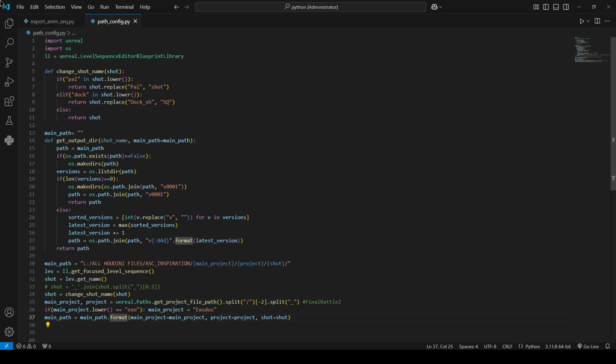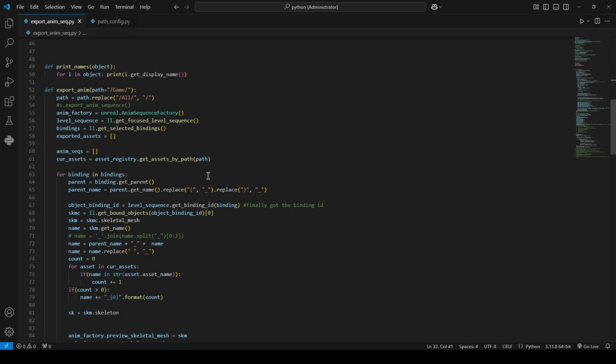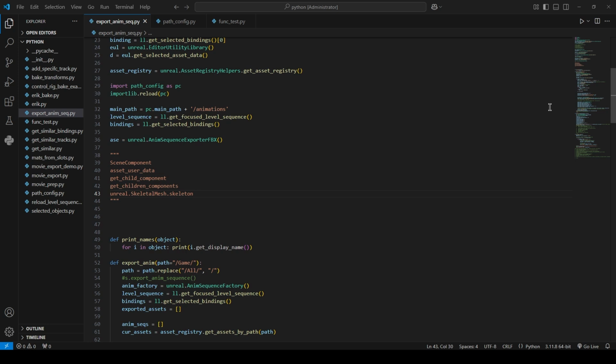So this is really helpful for all my scripts. So I really hope this helps someone out there who is looking to export out animation sequences from Unreal in a really quick and easy way.